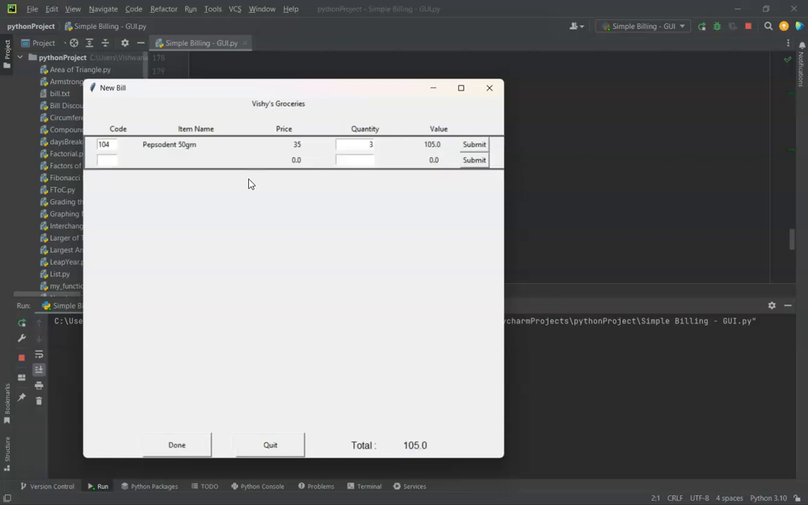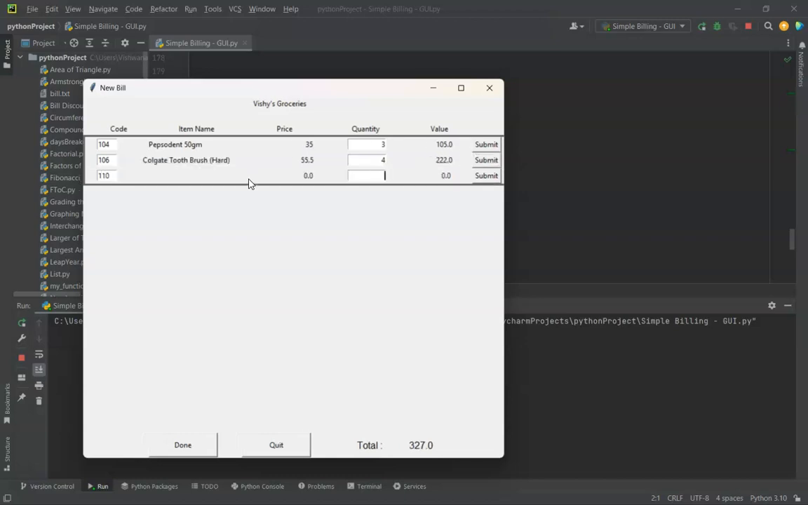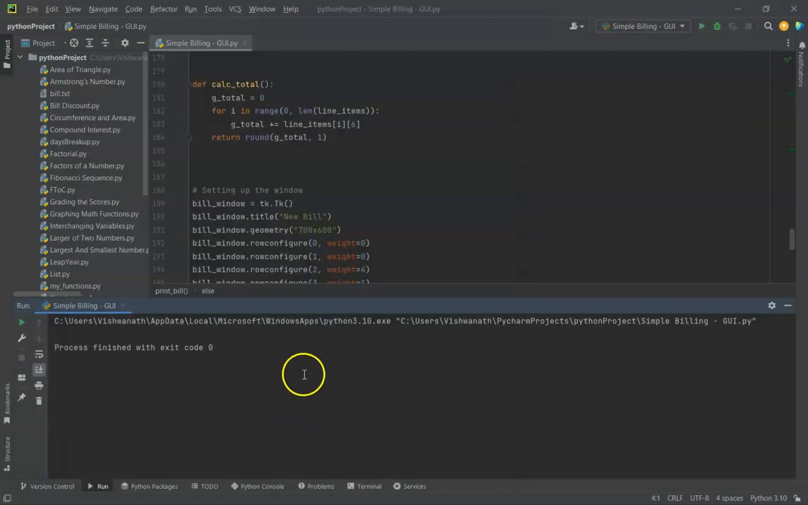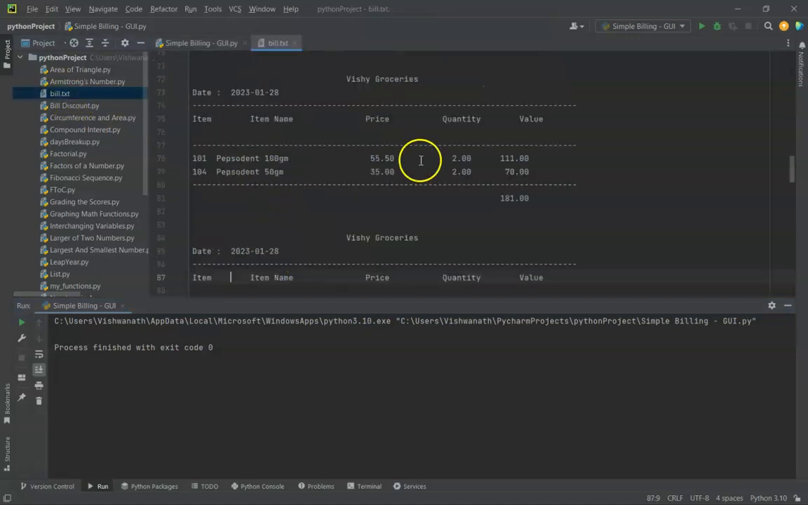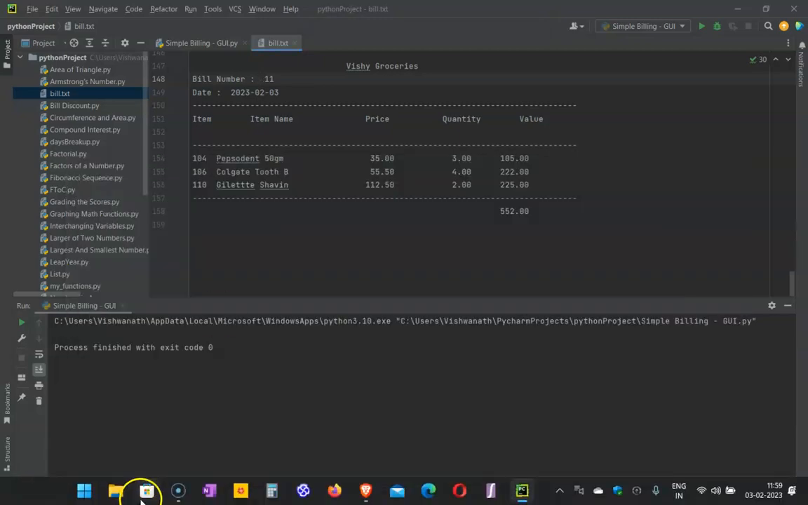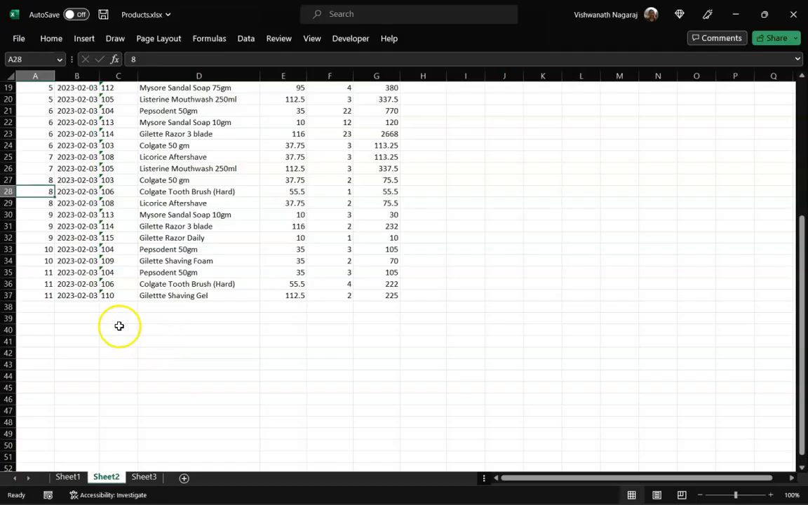104, 3, submit. 106, say 4, submit. 110, 2, submit, and done. Quit. Yes. Now, of course, in the bill.txt it would already be there because we didn't make any changes to this except for the bill number. And it is printing the next bill number. Last bill number was 10, so it is printing 11. Now let's go to the Excel worksheet. I need to open that. Now you see the 11th bill number, 3 items.